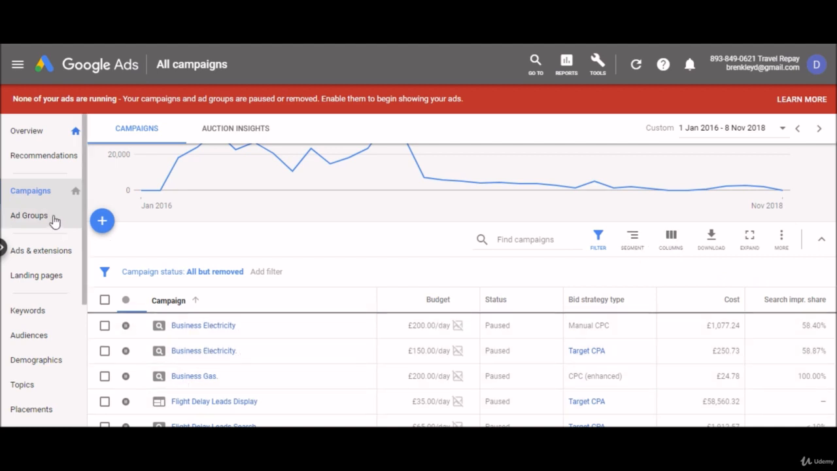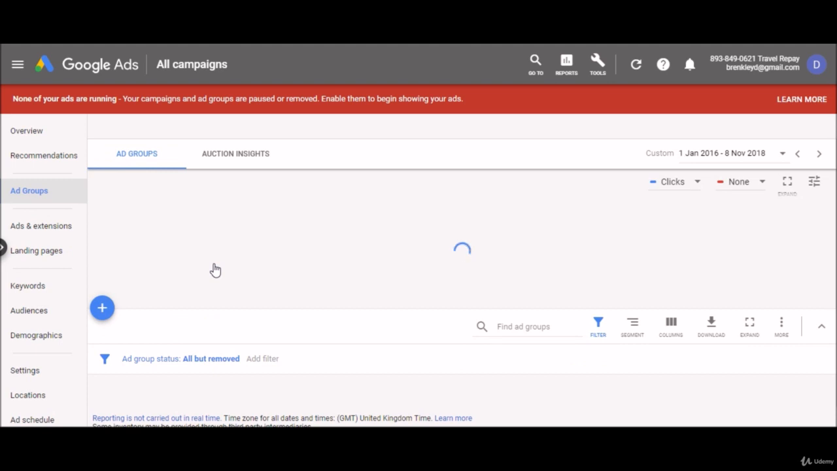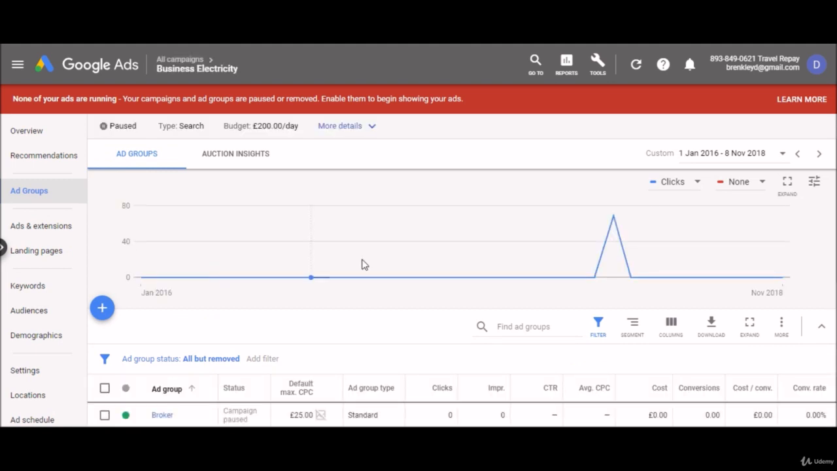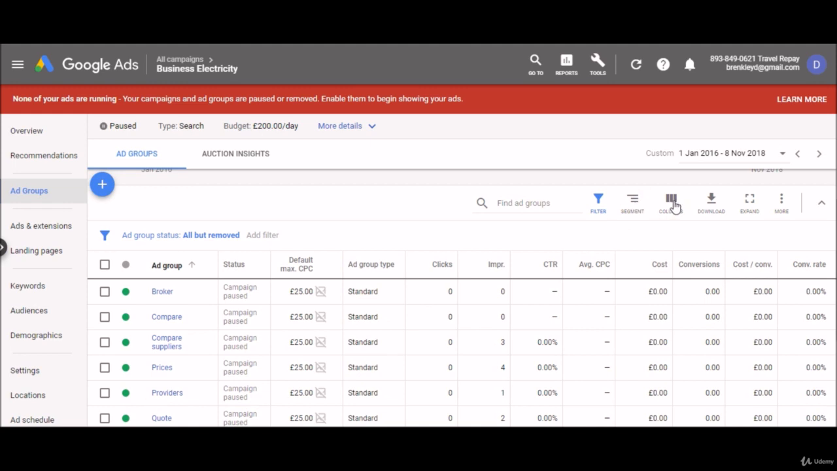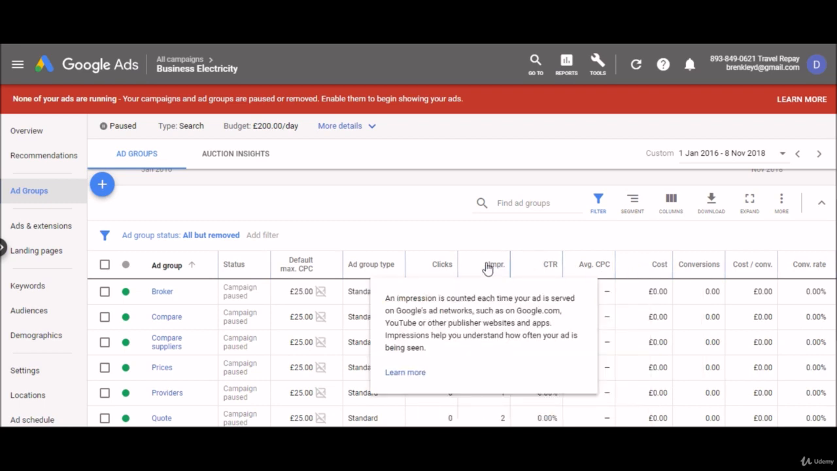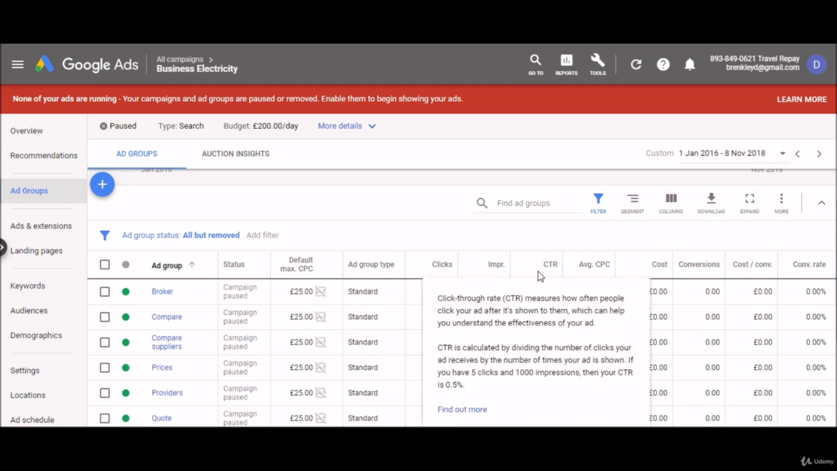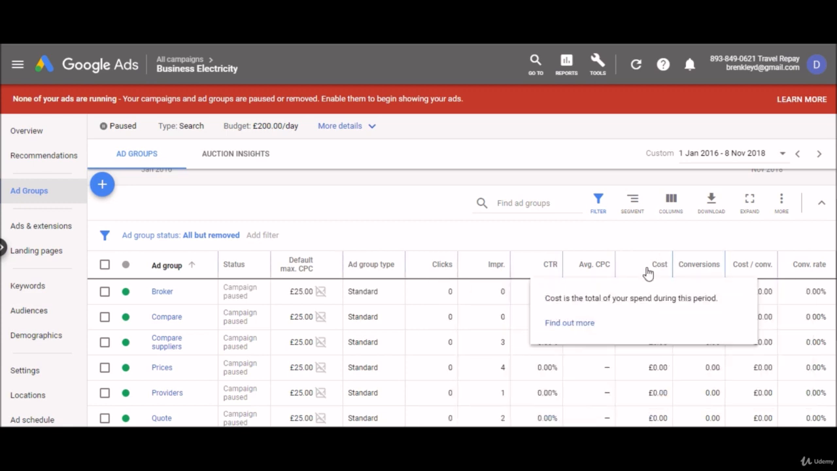We can then go into ad groups. You can either do this by clicking ad groups here and looking at all ad groups for every campaign, or you could go on a specific campaign by clicking on it, and that will automatically bring up the ad groups for just that campaign. Again, we can change the columns on here. So at the minute we've got cost per conversion, conversion rate, cost, average cost per click, click-through rate. What's great as well is if you're unsure of some of them, you can just hover over it and it'll give you a little description of what that is. It's great to refresh your memory if you're not so sure.